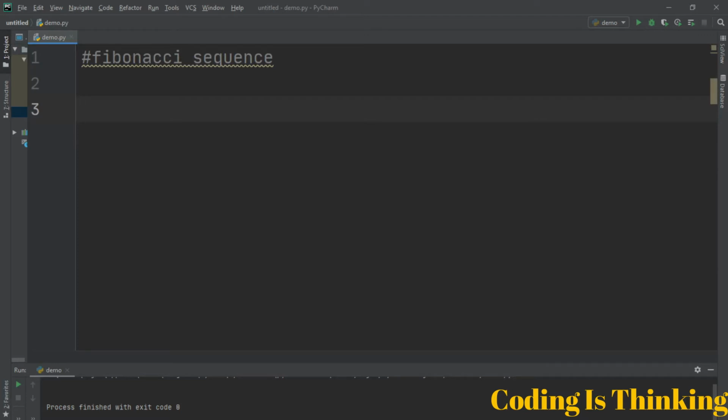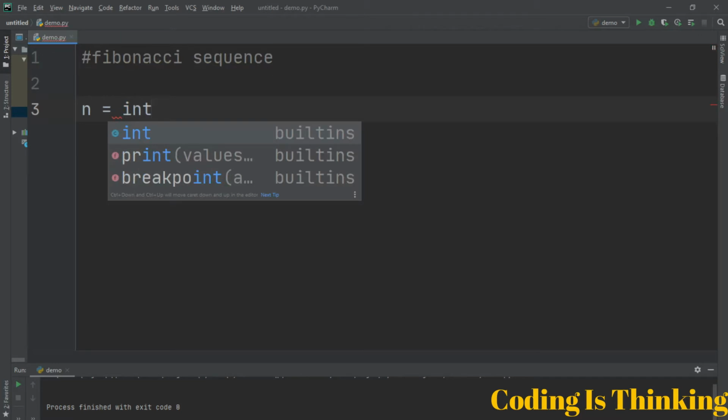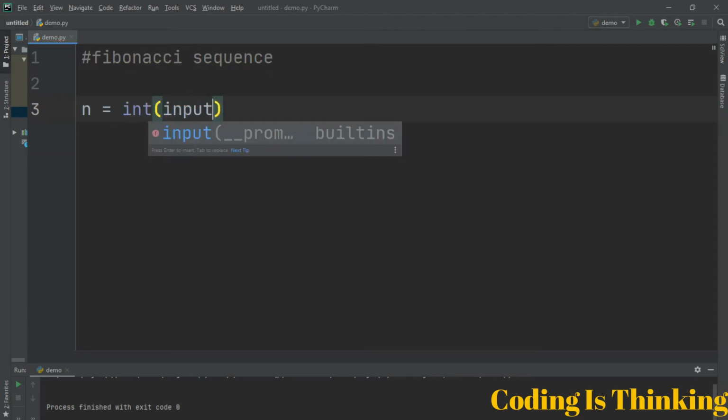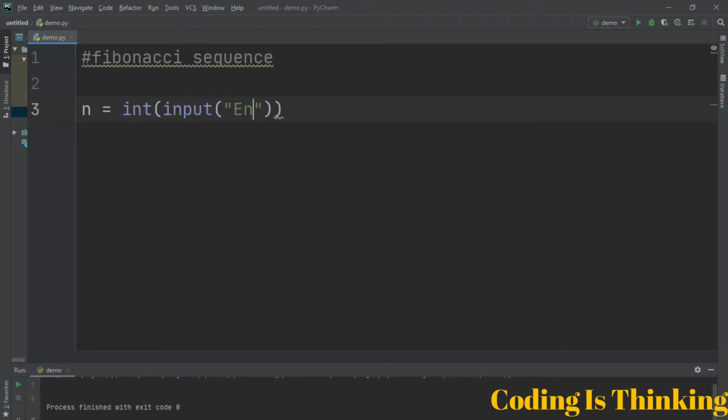Let's have a variable n. We assign this to input, with the message "enter a number". We take a number from the user, so it is integer type, and it is assigned to n.